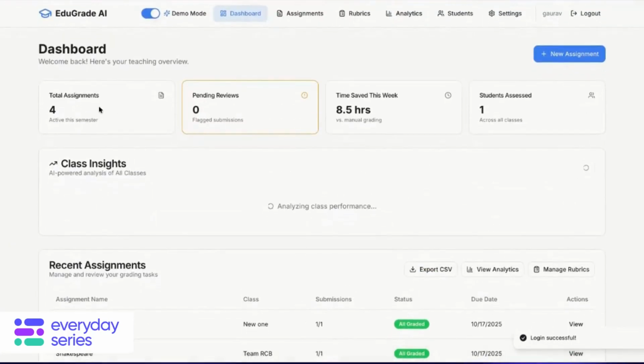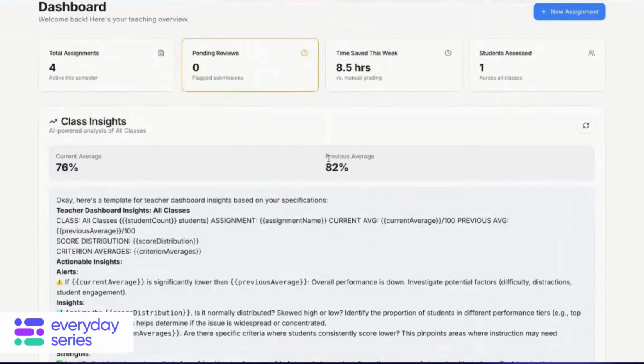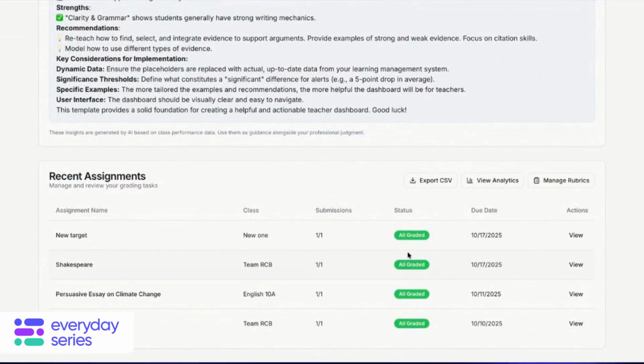This is how the screen looks like. You can see the total assignment that you've already done, how many are pending reviews, how many hours you have saved, how many students have been assessed based on assignment. And not only that, you can also get an insight of your entire class, what their average is and all. We can do the standings and also what have been the recent assignments.